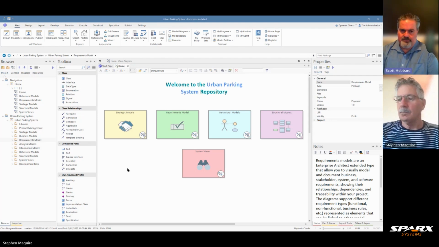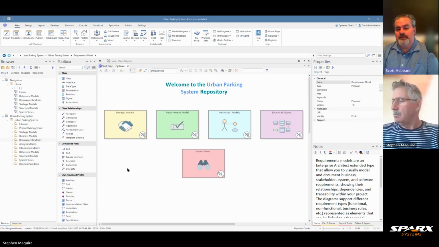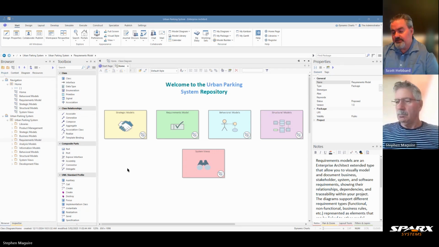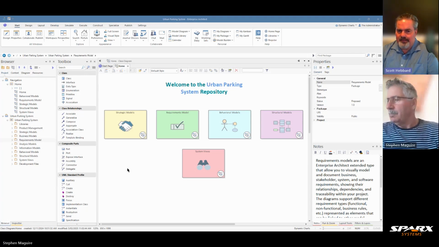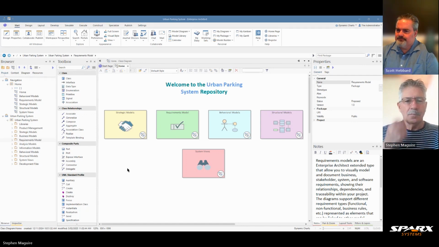As usual, we're continuing on looking at the urban parking system repository that we're building up in Enterprise Architect. I'm joined today by Stephen Maguire, who today I understand we're going to talk about some business rules, and I know lots of businesses out there that I deal with that need and use rules every single day. So nice to have you here, Stephen. Can you tell us a little bit about business rules in BPMN and in Enterprise Architect?